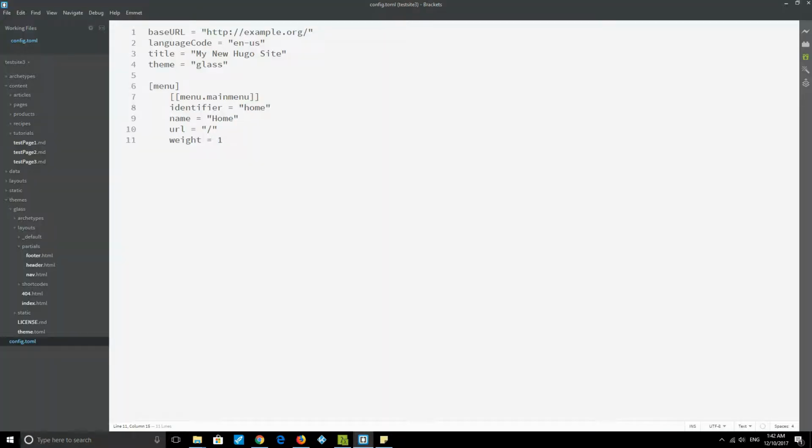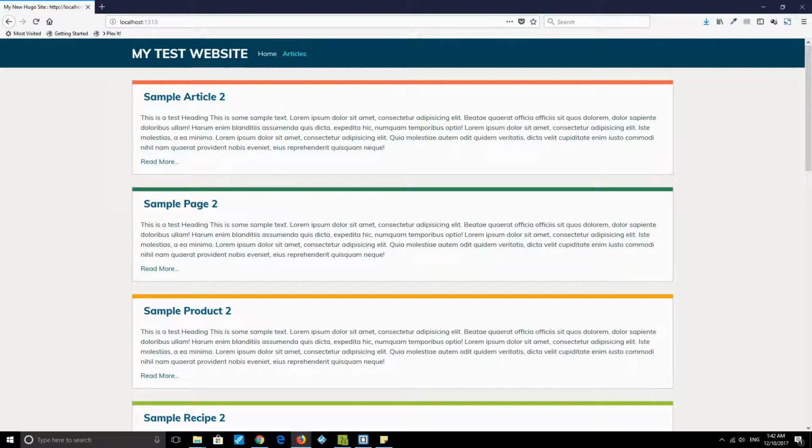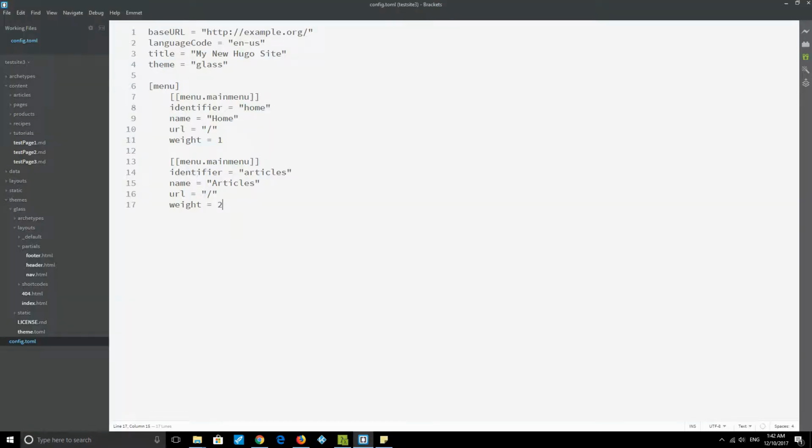Now let's say I would also like to add the articles. So I copy this thing, and I will call the identifier articles, and the name that I want to be displayed on the main navigation menu item, articles, and the weight I will set to 2. So when I save this, you see that the articles starts appearing here, but when I click on articles, it's not going to articles because I have to specify the URL.